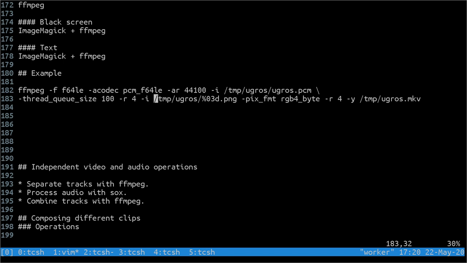If you want to generate them in R like I do, you can shell out from R to do this. You can generate them in whatever language. You can generate them in R like I do. You could generate them in ImageMagick, and that's how I would do it if I needed just a black screen with text.